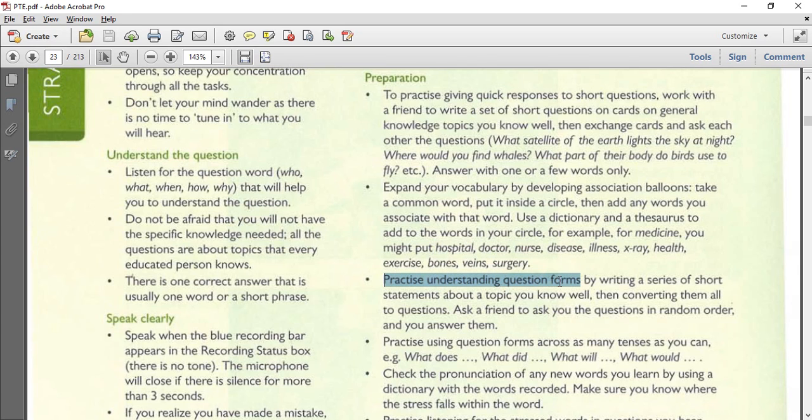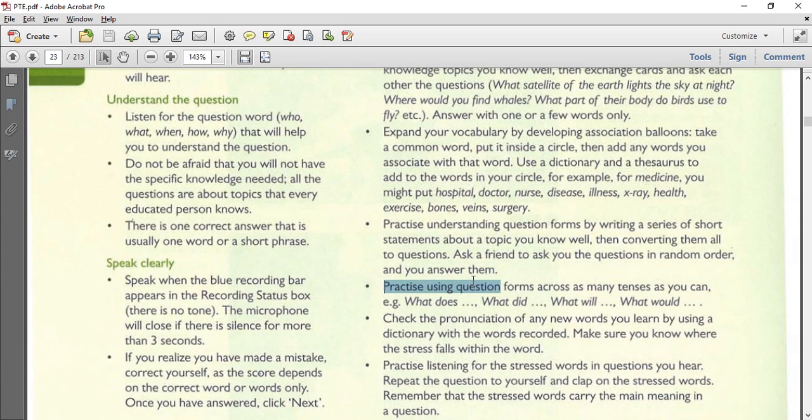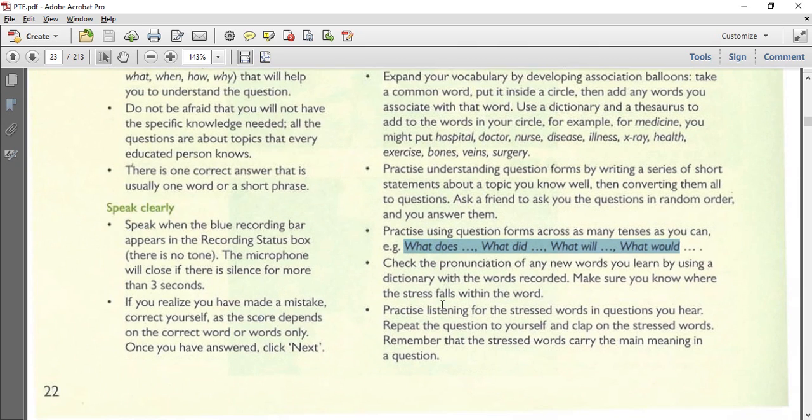Practice understanding question forms by writing a series of short statements about a topic you know well, then converting them all to questions. Ask a friend to ask you the questions in random order and then you answer them. Practice using question forms across as many tenses as you can: what does, what did, what will, what would, etc. Check the pronunciation of any new words you learn by using a dictionary with the word recorded. Make sure that you know where the stress falls within the word.